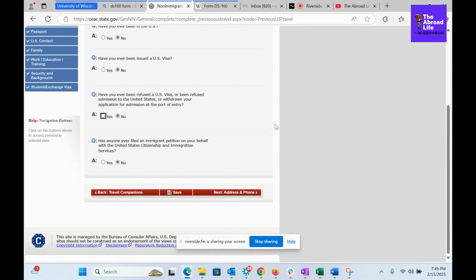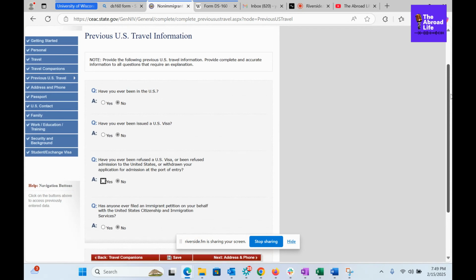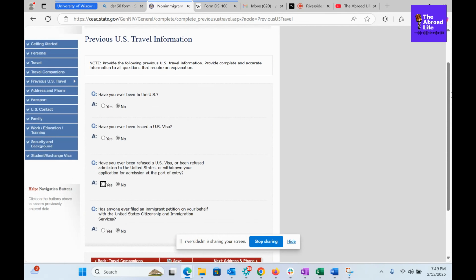So all I'm just saying is that be truthful and straightforward as much as possible when you fill this form. This is where most agents mess up applicants' US visa process by providing information that the applicant is not even aware of. So you want to make sure you take some time to go through whatever information you are putting out there.